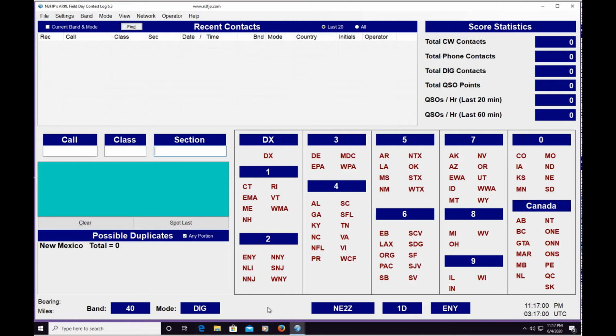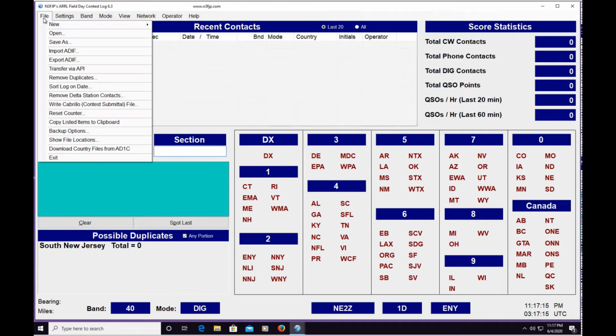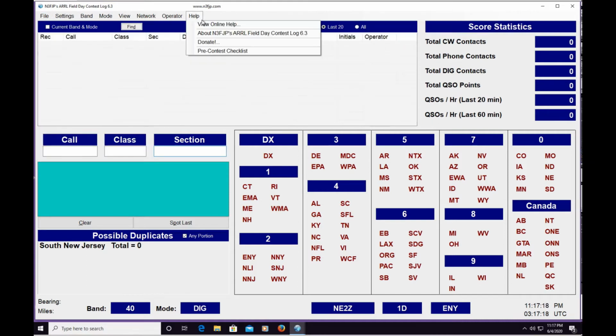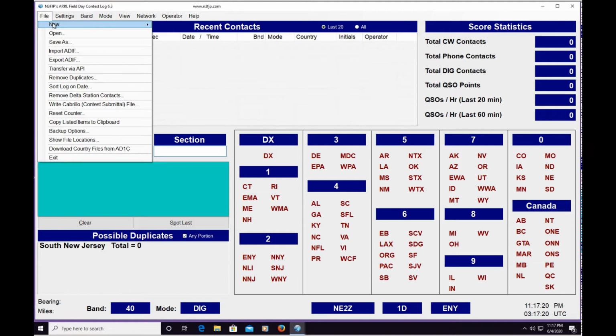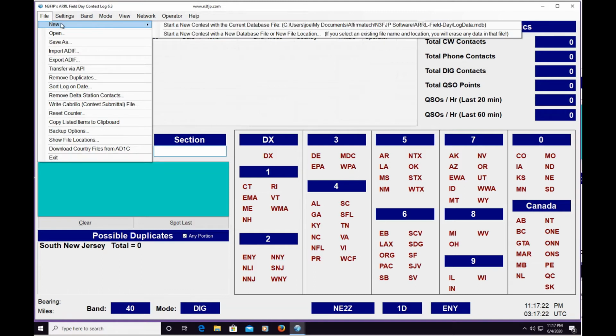And then to the right is what I entered during setup of how I'm going to operate: my call, E2Z, and operating 1D ENY. All this data actually gets written to a Microsoft Access MDB file. Where that's at: if I go to File and New, you'll see in the first line it tells you where the current database is. It's in your My Documents directory. Further down is logdata.mdb.